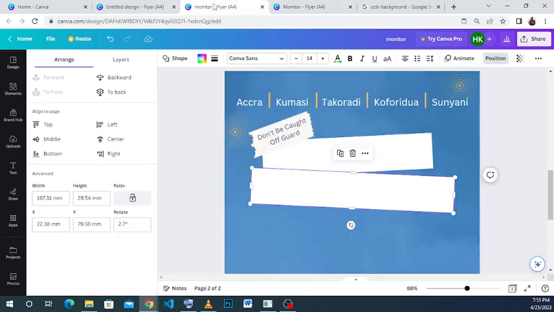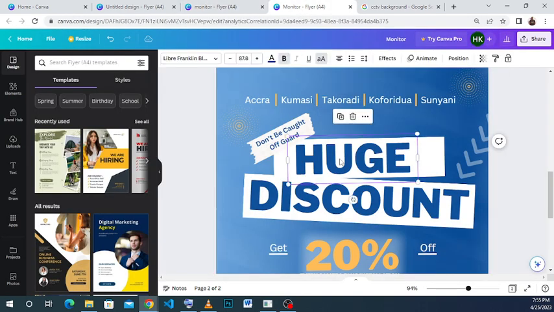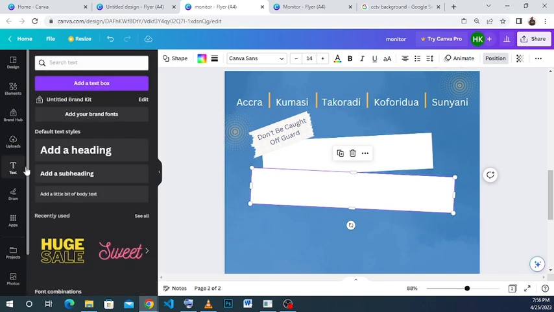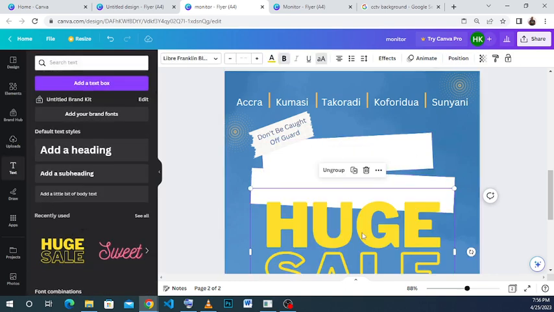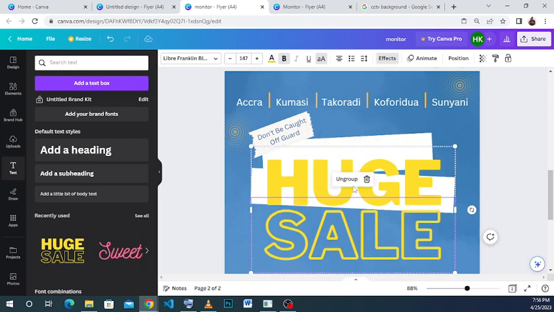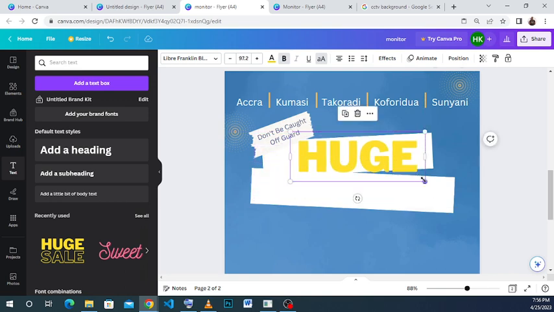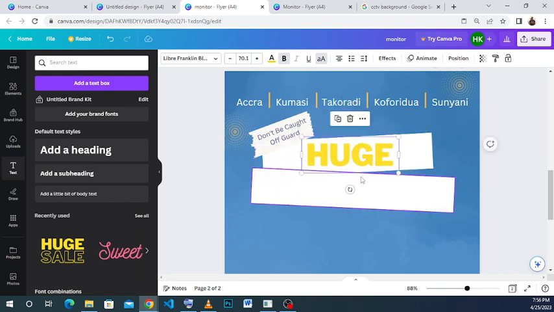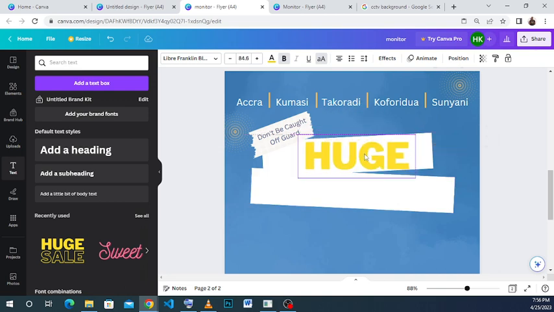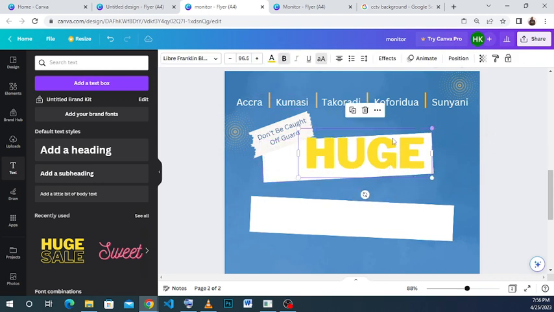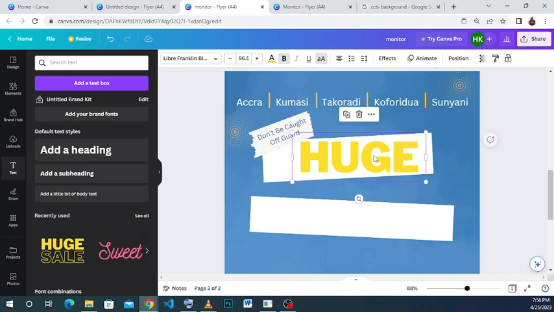So it says what? Huge discount. So this is what I used. Again, come to textbook. I use this. So I didn't use it, so let me just delete the down one and then use the top one. So I think I have to resize this to make sure this is huge enough, and then tilt it just a little.